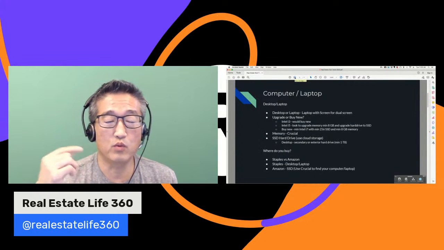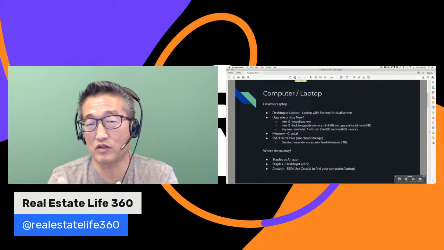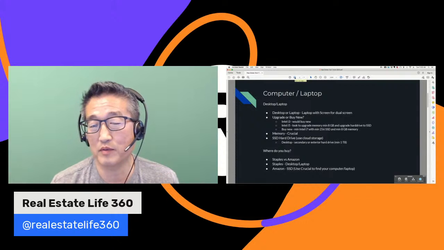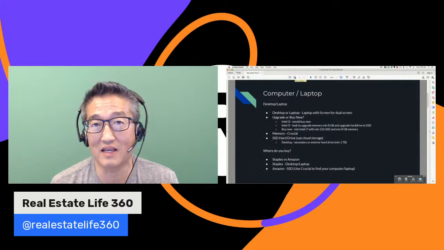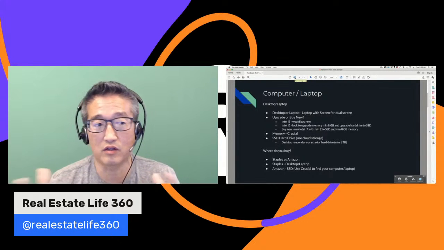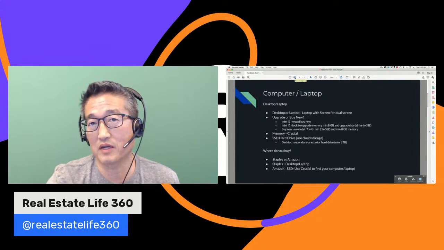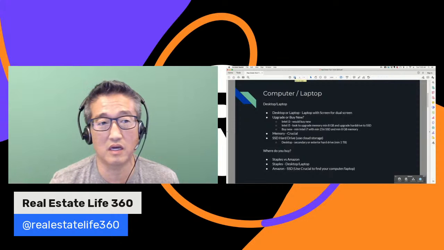So, if you were to even upgrade your hard drive on your desktop or laptop to an SSD, you're going to probably increase the speed like 10x, 10x your computer capability. And so that's probably the next upgrade that I'm going to do on my iMac, which is still an i5.